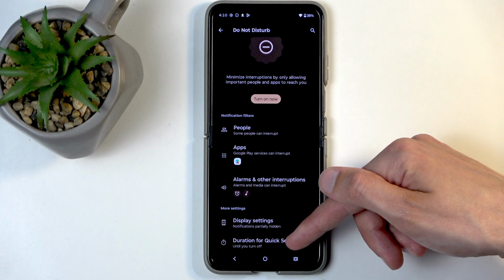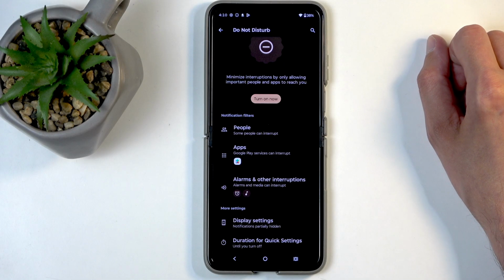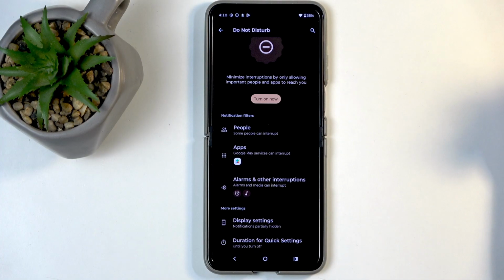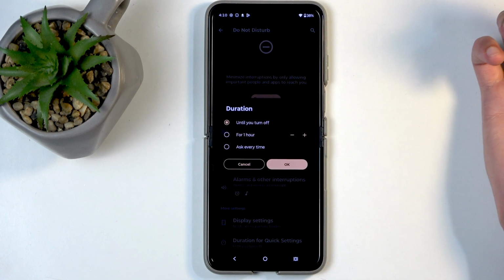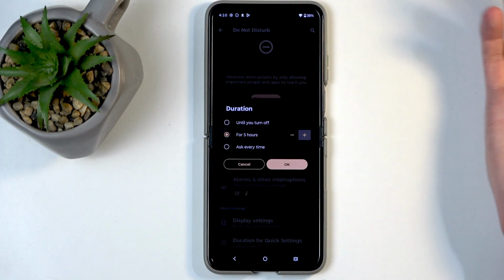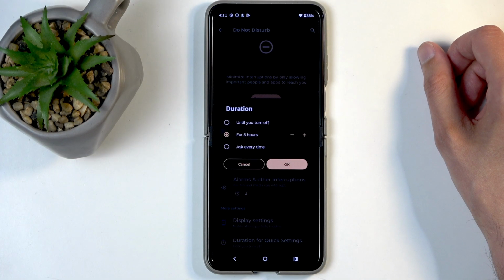And then duration for quick settings. This is a pretty handy option. This defines what will happen when you manually turn on this mode. Normally, it runs until you turn it off, and if you forget about it, well, it just continues to run. But here you can specify that, for instance, with the timer, it's going to run for 1, 5, however many hours you want, at which point it will turn itself off.